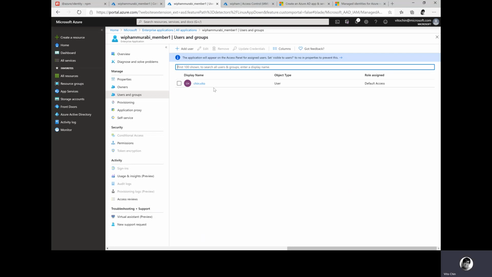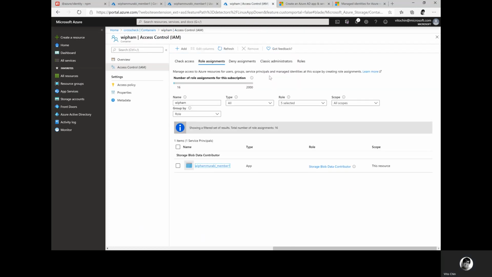So the next thing that we can do to complete the loop from application to user to what the application can do on Azure is actually this. Here I am at the container called WIPHAM. I've actually added a role for WIPHAM member one. This is the service principal, the identity of the application. So I've allowed the application to contribute to storage blob data. This gives the application read, write, and delete access. So that's all there is.